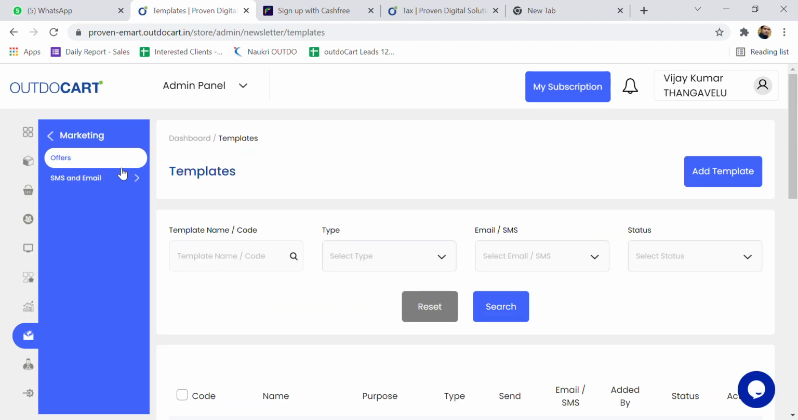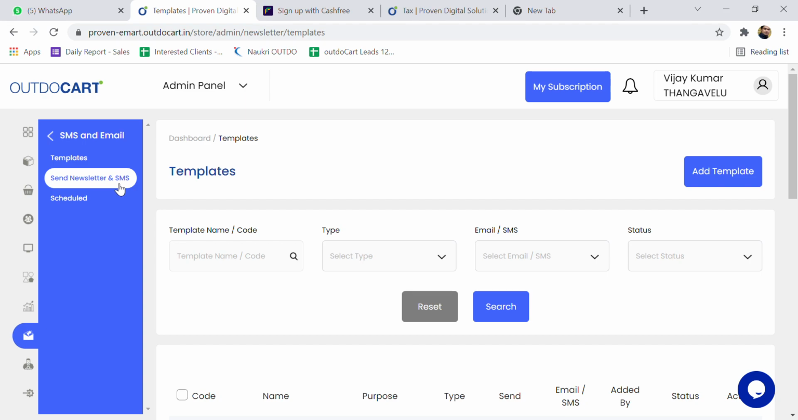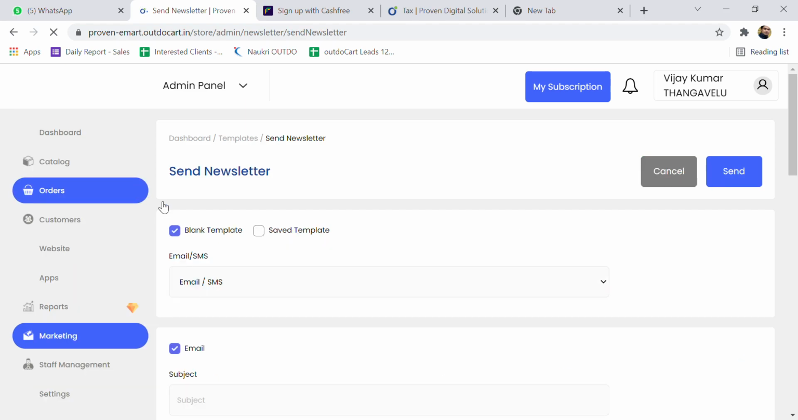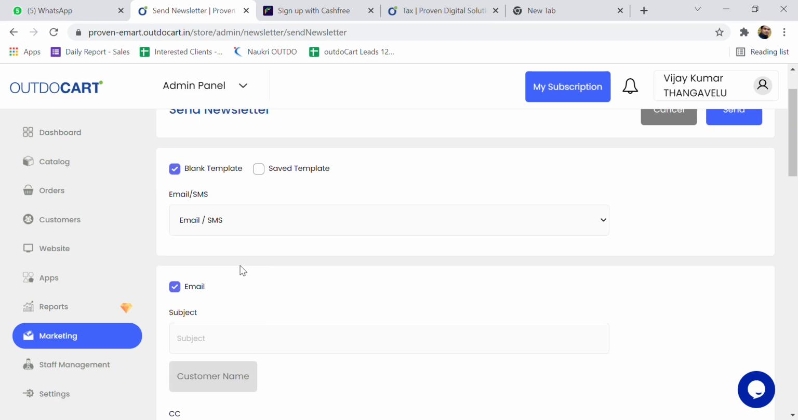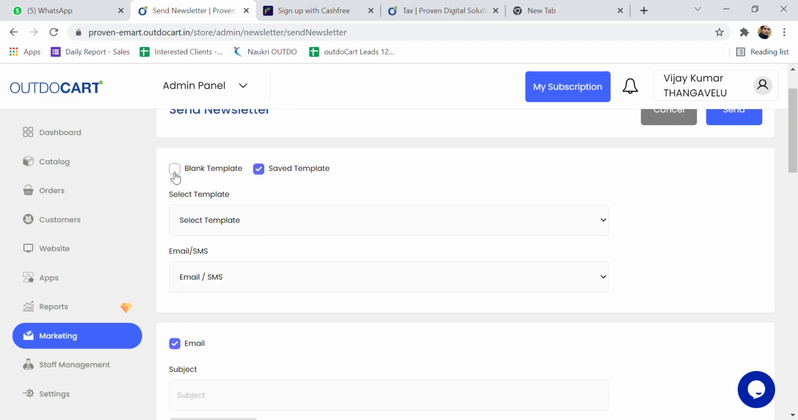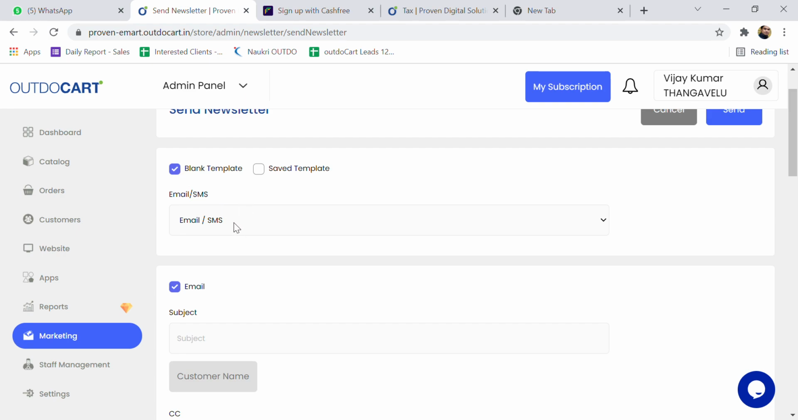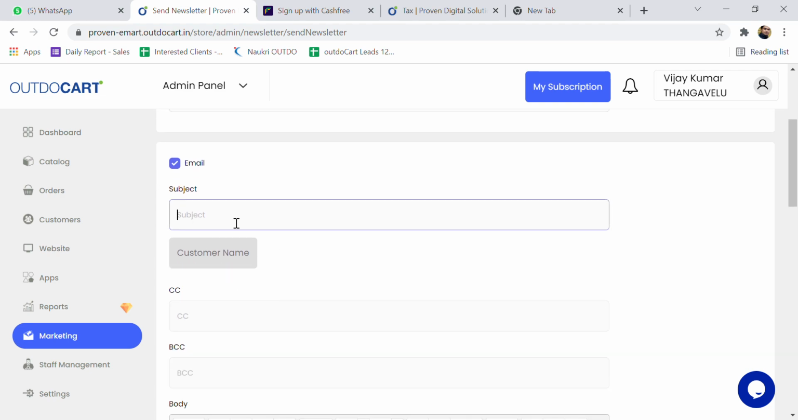Let's understand if you don't want to go for a template and want to do it right from scratch. Here you have an option to send newsletters and SMS. Once you hit newsletters and SMS, it will ask whether you want to start from saved templates or blank templates. If I choose blank templates, it will ask me to confirm whether I want to send only email, only SMS, or both. And you can give a subject title.